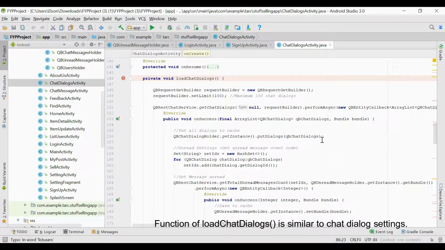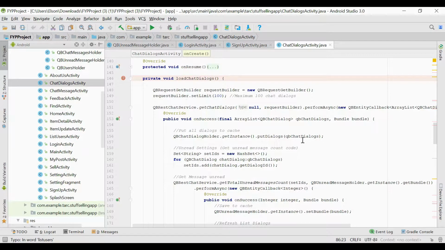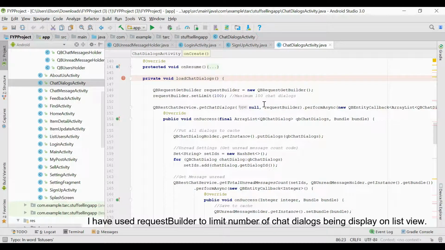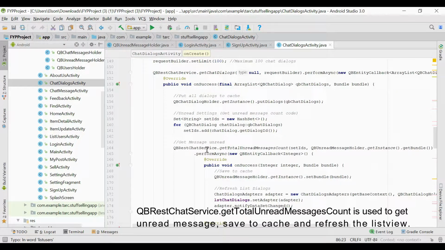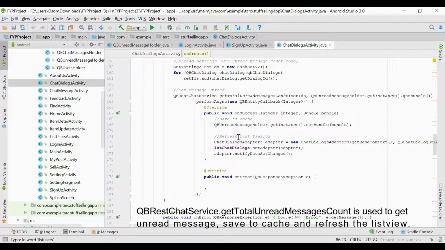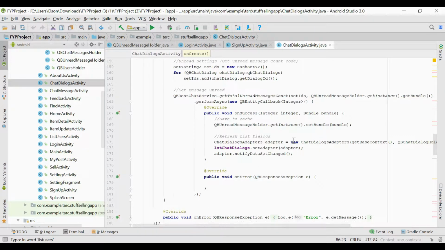The function of load chat dialogs is similar to the chat dialogs setting. I have used a request builder to limit the number of chat dialogs being displayed on the list view. A for loop is used to get the unread message count. QBRestChatService.getTotalUnreadMessageCount is used to get the unread messages. Then set to cache and refresh the list view.